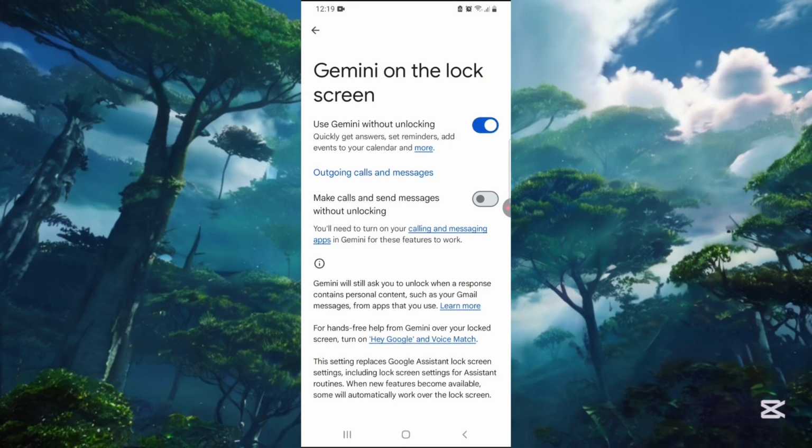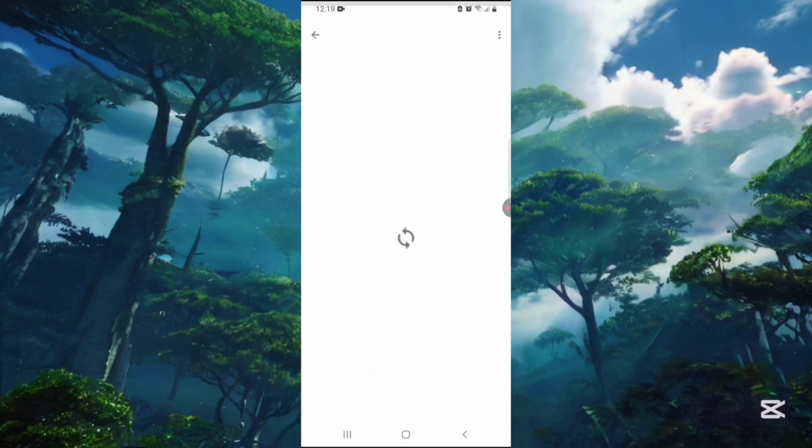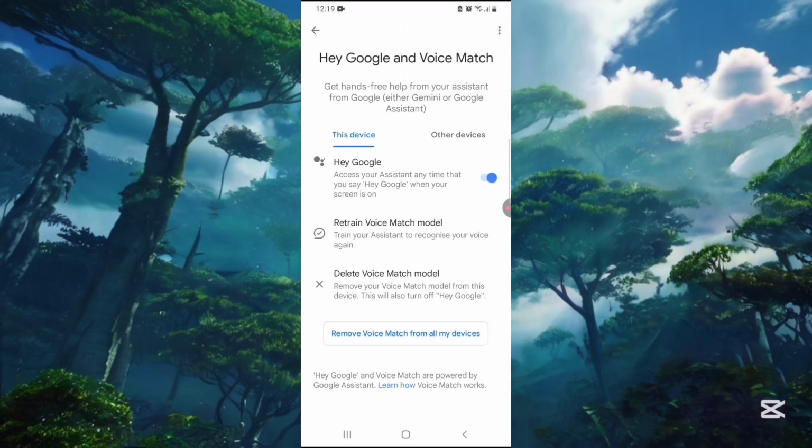Now for getting hands-free help from Gemini, you can turn on the Hey Google option. For that, simply click here. Now you have to wait some time. Now here you can see the option Hey Google. You just have to turn this option on for accessing this hands-free help. And I will show you in the end of the video how this option works. By saying Hey Google, your Gemini AI will pop up. But first I will show you all the settings here.